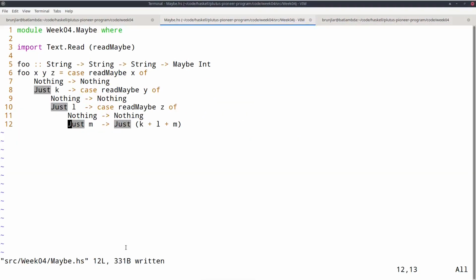But if we look at this code, we see that we repeat the same pattern 3 times. And it's always very similar. So we have something that is a Maybe: this readMaybe x, readMaybe y, readMaybe z. And then depending on the result, we always have to consider the 2 cases, that it's Nothing or Just. And in the Nothing case, we always fail with Nothing. And in the Just case, we carry on with the rest of the computation.